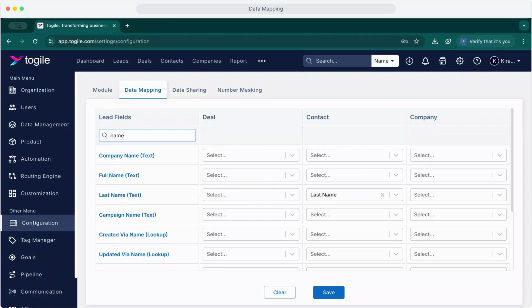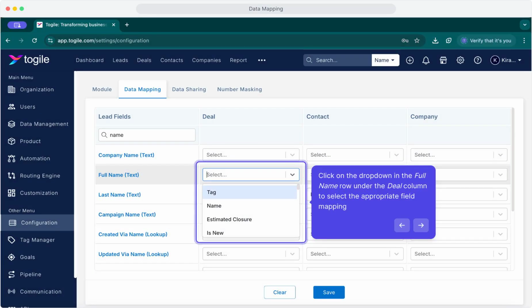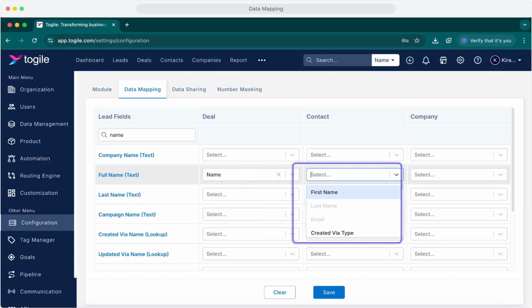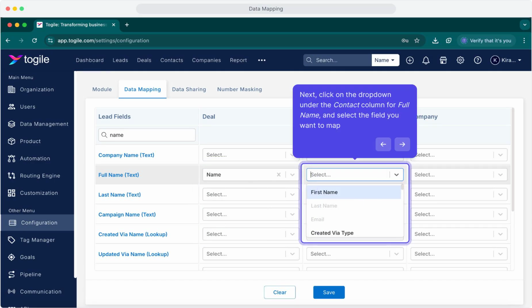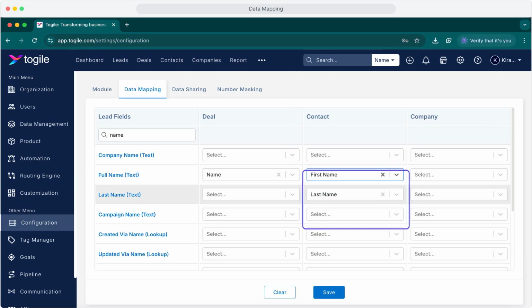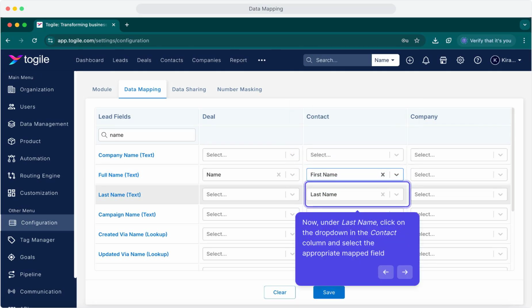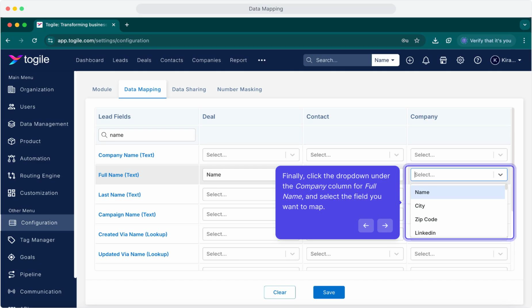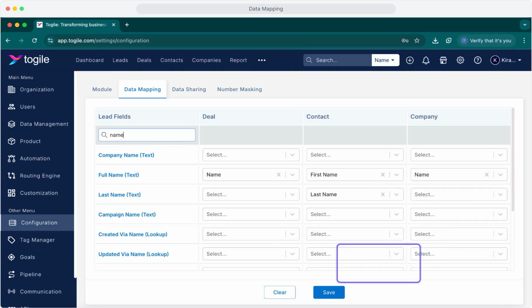Select your preferred field. Click on the drop-down in the Full Name row under the Deal column to select the appropriate field mapping. Next, click on the drop-down under the Contact column for full name and select the field you want to map. Now, under Last Name, click on the drop-down in the Contact column and select the appropriate mapped field. Finally, click the drop-down under the Company column for full name and select the field you want to map. Once done, click on Save.